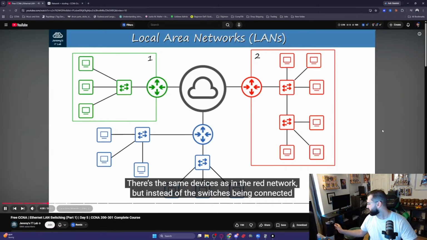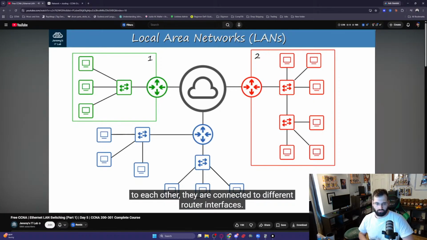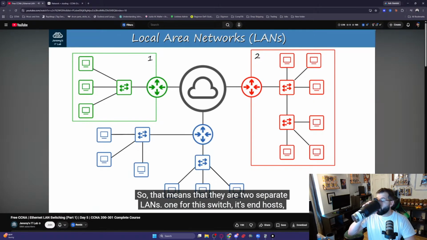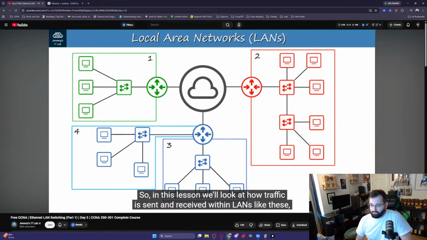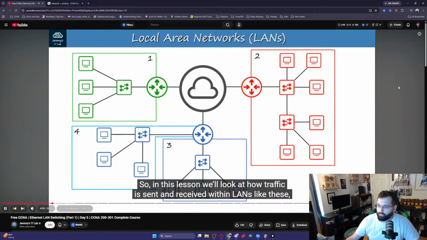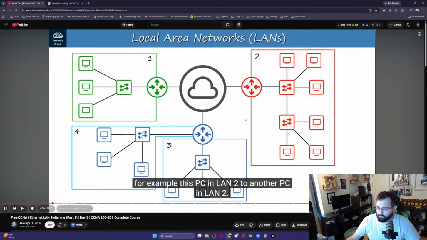There are the same devices as in the red network, but instead of the switches being connected to each other, they are connected to different router interfaces. So that means they are 2 separate LANs. One for this switch, its end hosts, and their router interface, and one for this switch, its end hosts, and the router interface they connect to. So in this lesson, we'll look at how traffic is sent and received within LANs like these. For example, this PC in LAN 2.